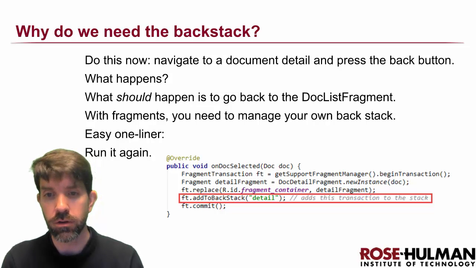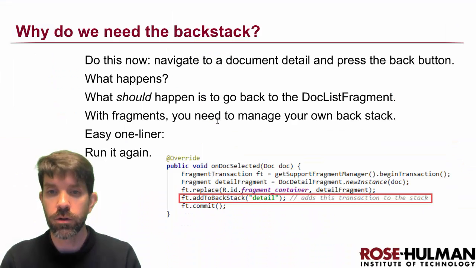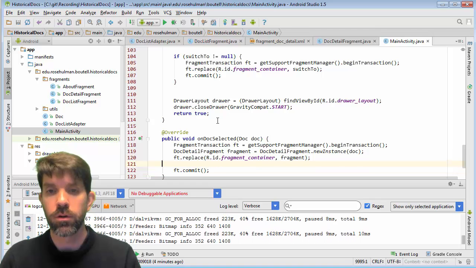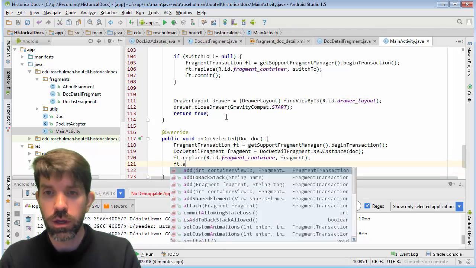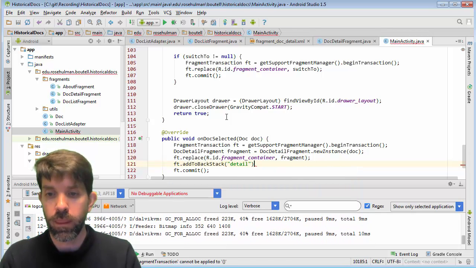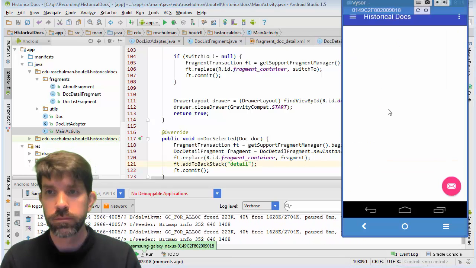All right, so let's do this. And again, this is going to be on when our document is selected. So when we're going from the list to the detail, we add to Backstack, so that it's there when we come back. And that's it. Let's run it.